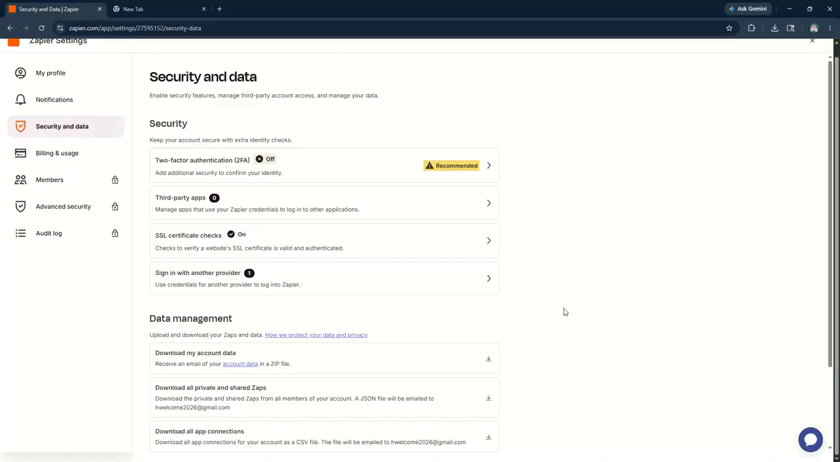It's also a good idea to periodically change your password. You can do this by clicking on the Change Password option. Make sure to create a strong password that includes a mix of letters, numbers, and special characters.